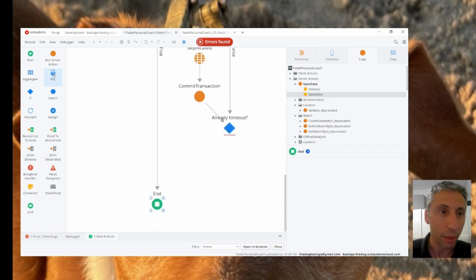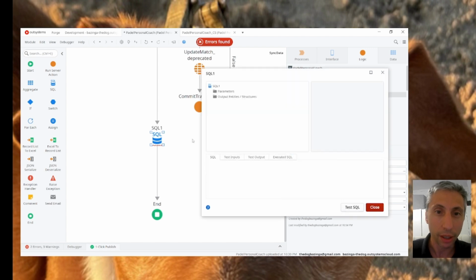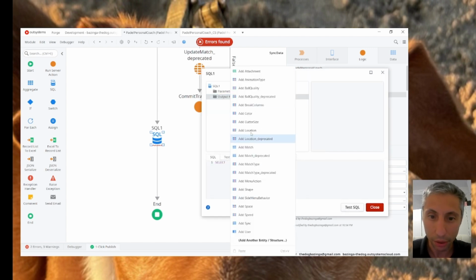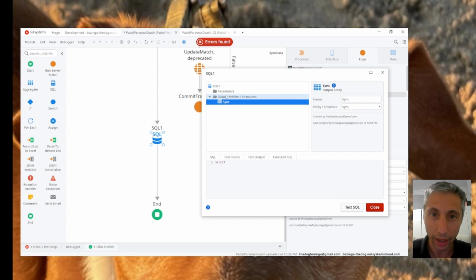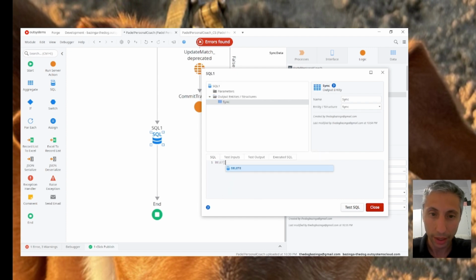Okay, so what I'm going to do is use an advanced query because I want to write this in a simpler way. So I'm just going to delete from sync. Okay, so anything that's in the sync table, I'm just going to delete it.